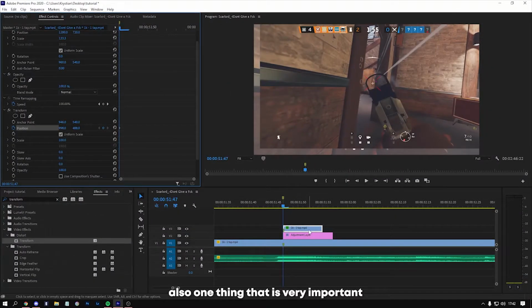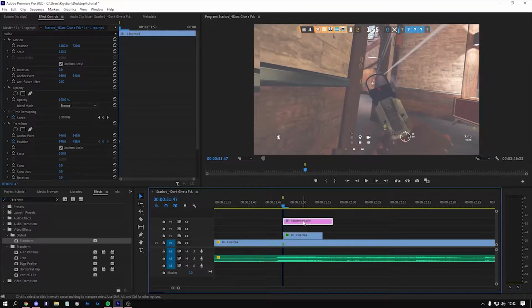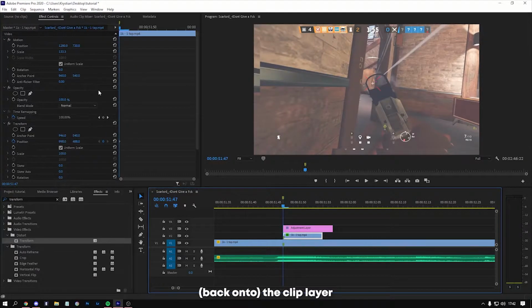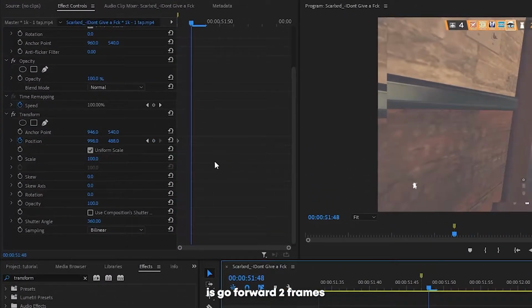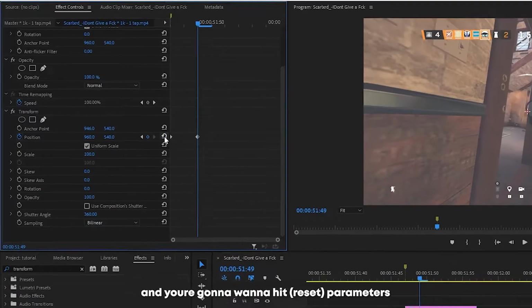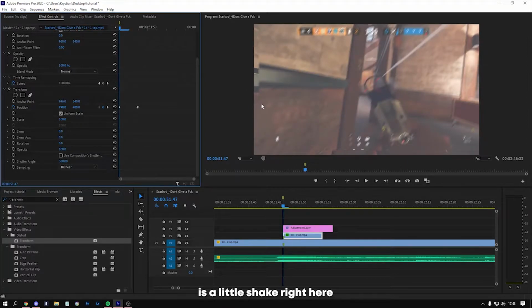Also, one thing that is very important, put your adjustment layers over your clips. I forgot right there. So you can see that the edges of the video are clearly visible. And what you're going to want to do, back onto the clip layer, is go forward 2 frames from position, and you want to hit preset parameters.